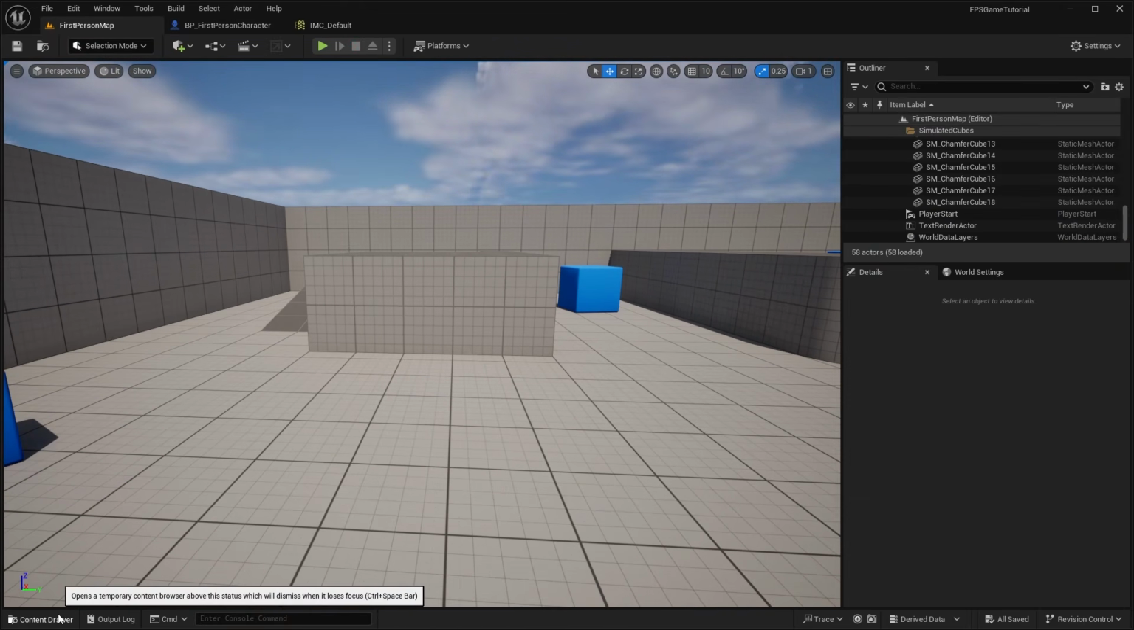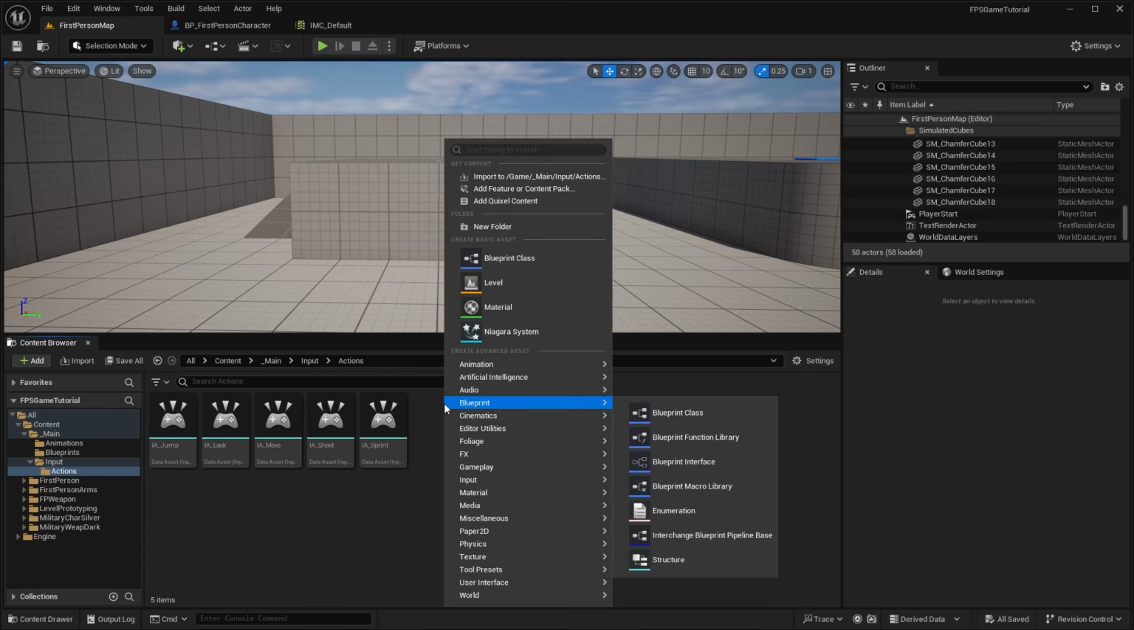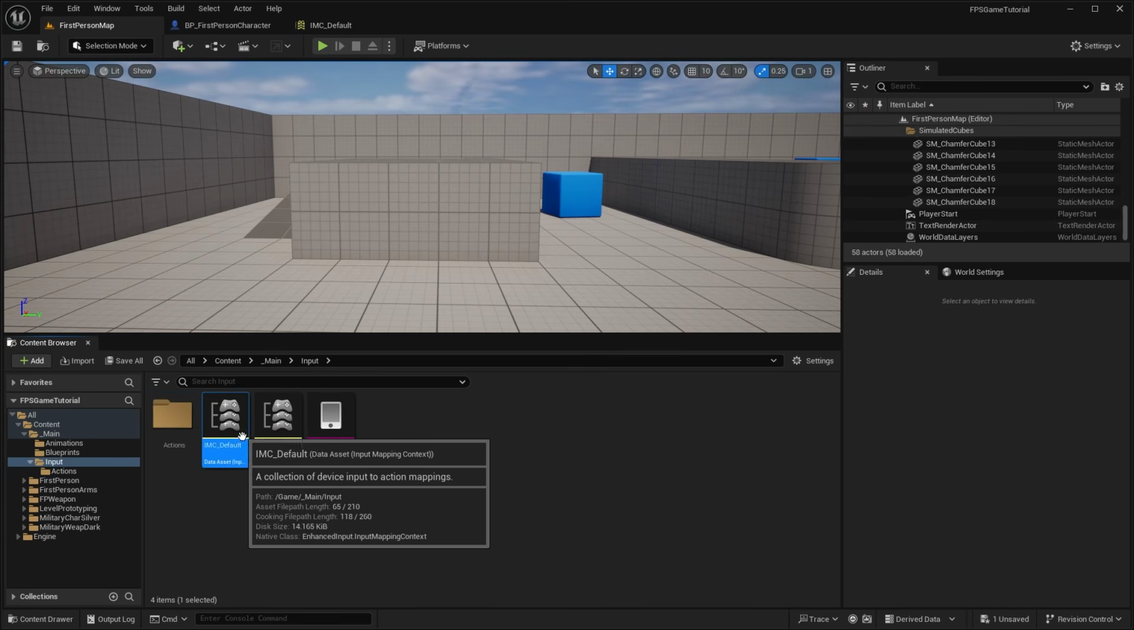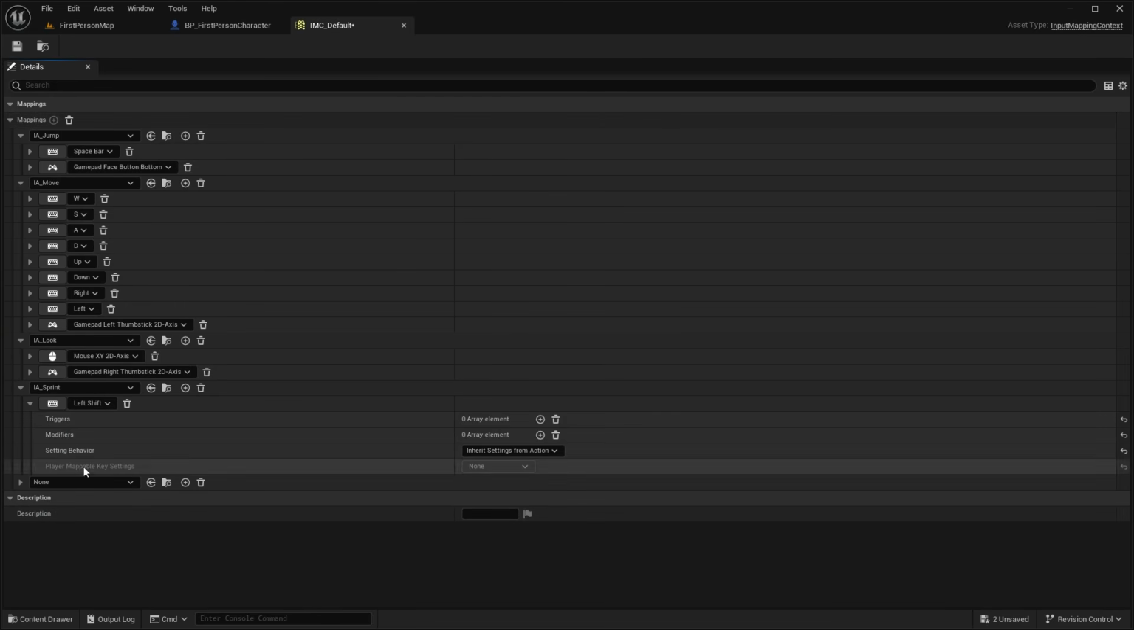like aiming. So to get started with our aim, we want to go to your content browser, _main, input, actions, and we want to add a new input action for aiming. So we want to right click and add a new input action, and name this input action _aim. So now that we have that input action added, we can go ahead and go into our input mapping context. So you want to go to your input mapping context default. And in here, we want to add a new mapping for our aim.